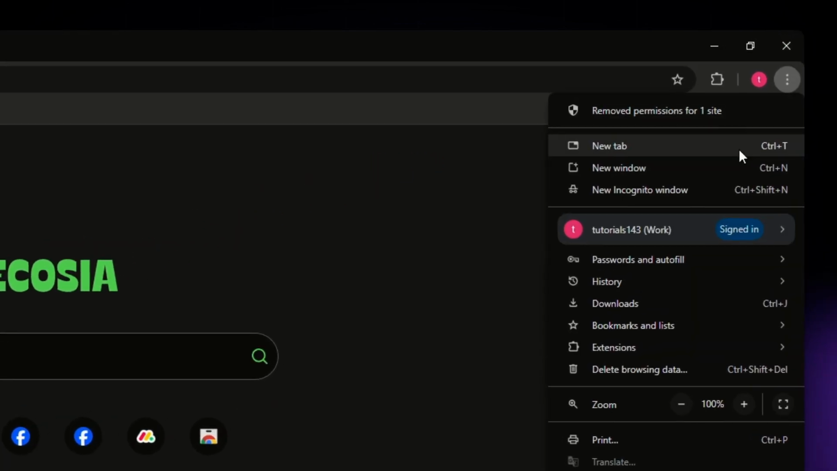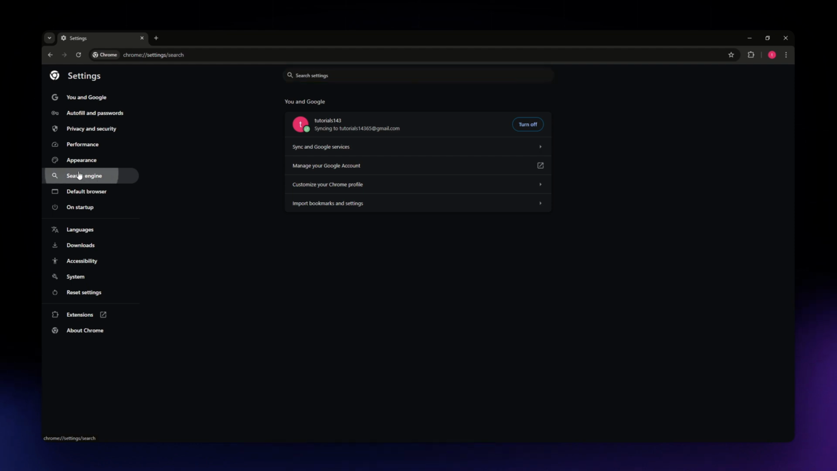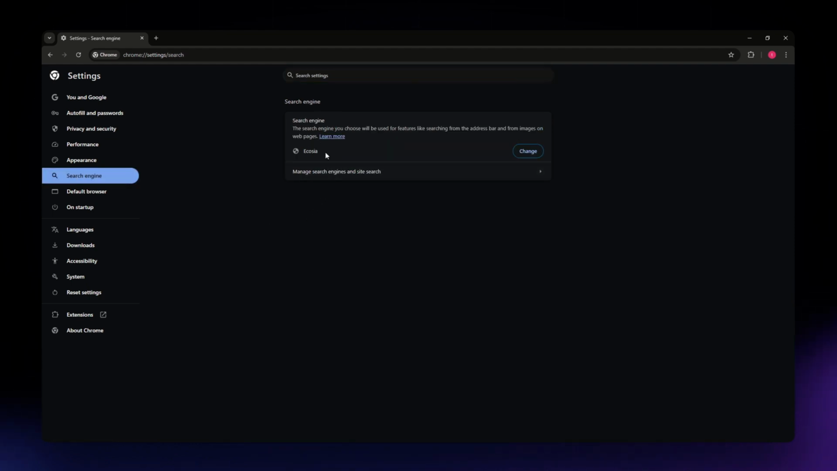Just click onto the three dots icon situated on the upper right corner of your screen, and from the drop-down menu, select settings. So right here. And in your settings, go ahead and click on the search engine option situated on the left side part of your screen. And as you can see right here, the search engine says Ecosia.